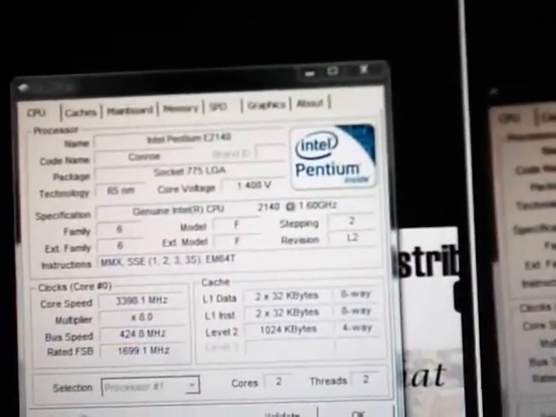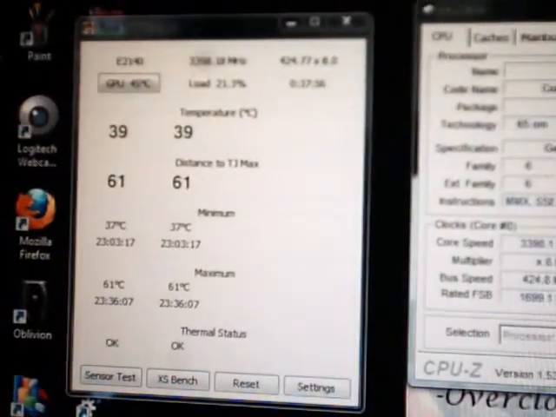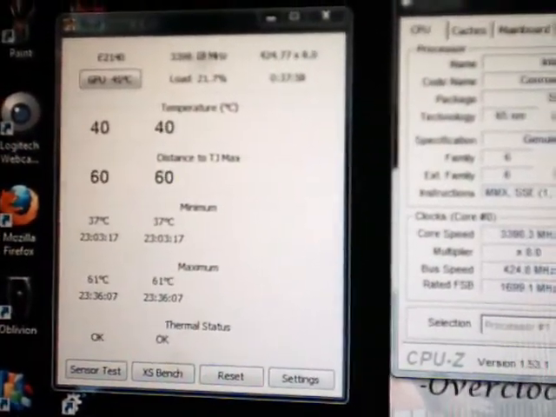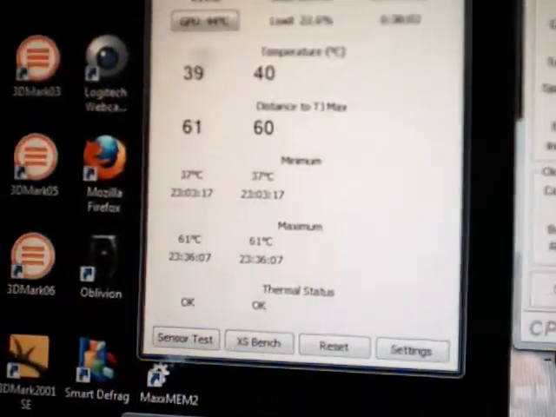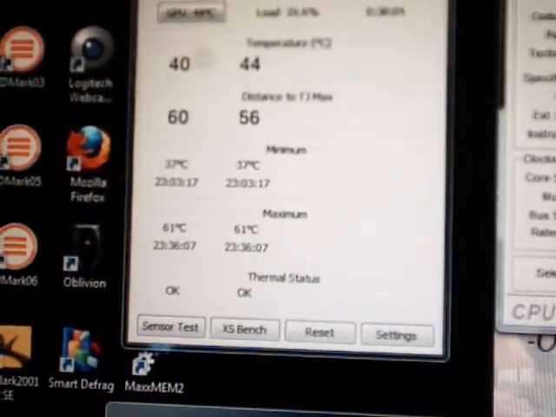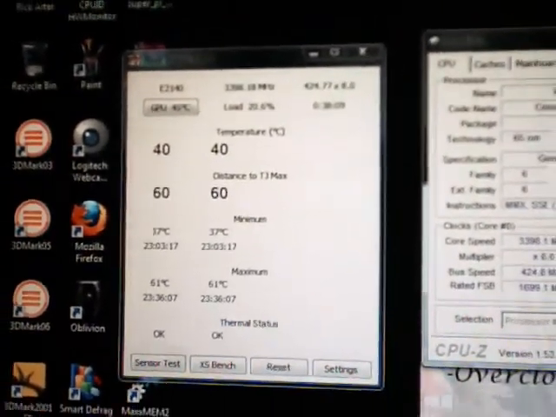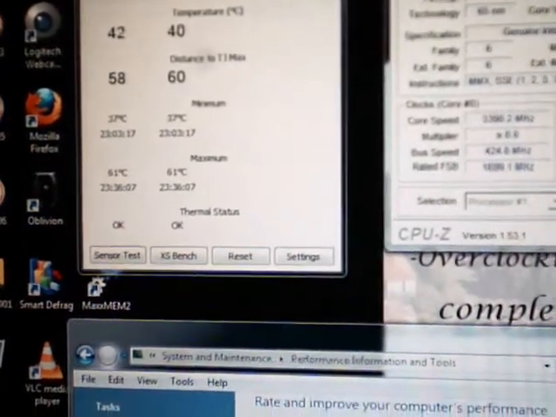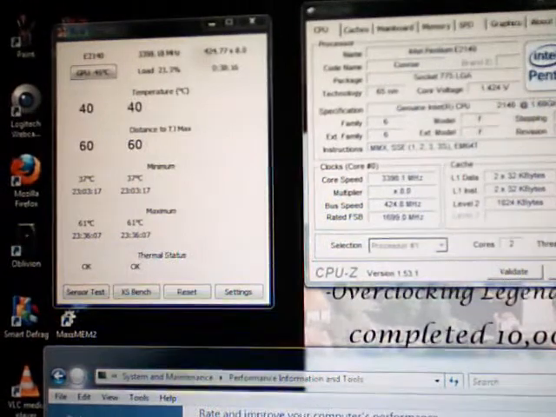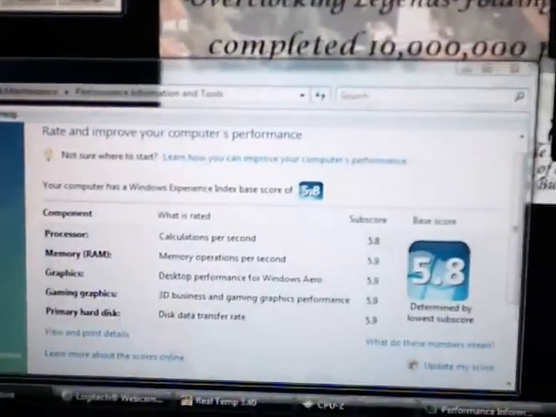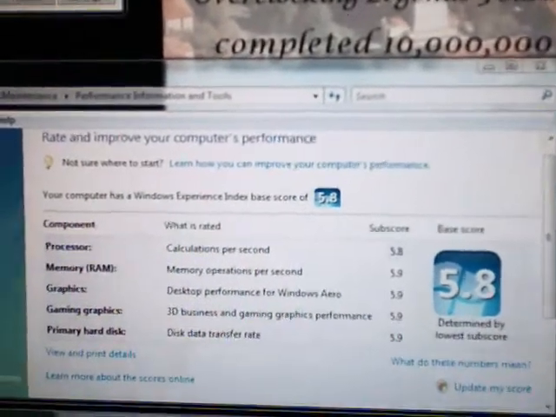Under load, it's 1.408 volts. So temperatures, nothing really too crazy, but they're good. So far in this session of running, I've only hit 61°C. It'll hit mid 60s when the room gets a little warm, and I run an Intel Burn Test. And I'll just show you, here we got our Windows Index for Vista 64.